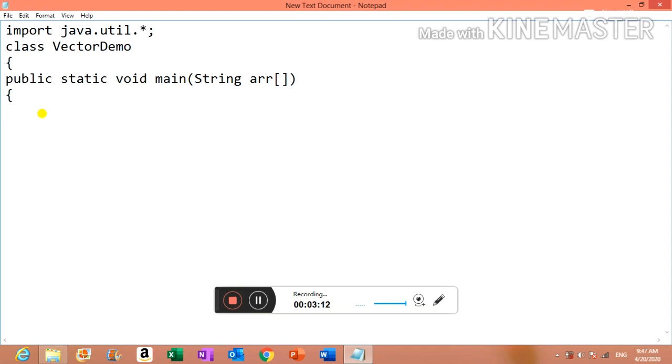So Vector should be capital, as all class names have a capital first letter, right? So Vector, reference variable I am taking as v equal to new Vector. So I have created a vector object. What happens if I create a vector object like this? Internally an array will be created which can store 10 elements with the default capacity. The default capacity is 10, right?